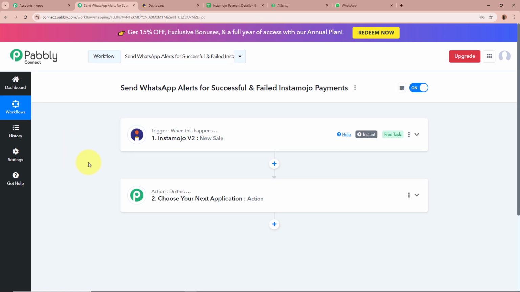As the response is captured in our trigger step for the Instamojo payment being done, this means that Instamojo is now successfully connected to Pabbly Connect and the trigger setup is done. So now whenever a new payment is made by any of our students using Instamojo, Pabbly Connect is automatically going to capture the response of the payment being successful or failed in our trigger step, okay?